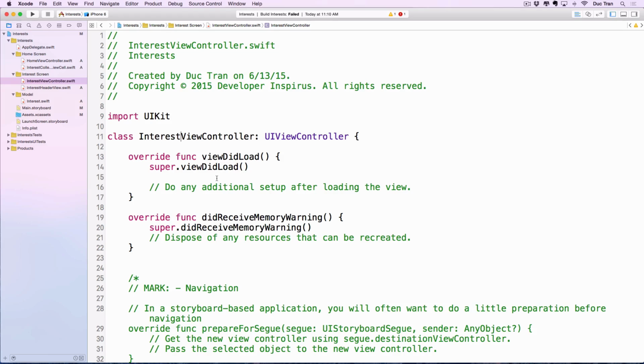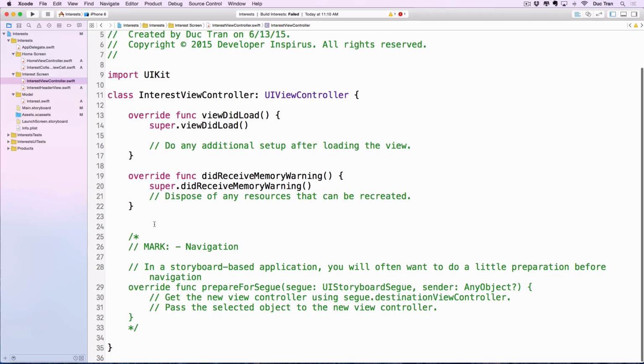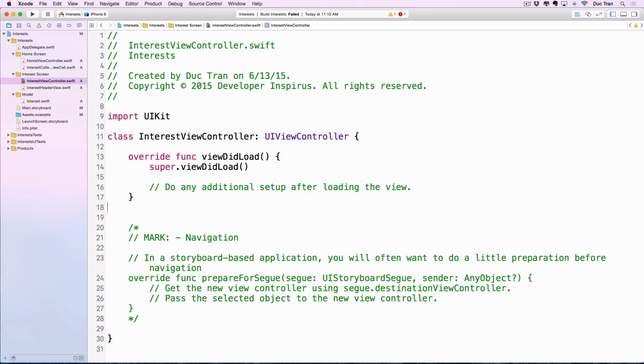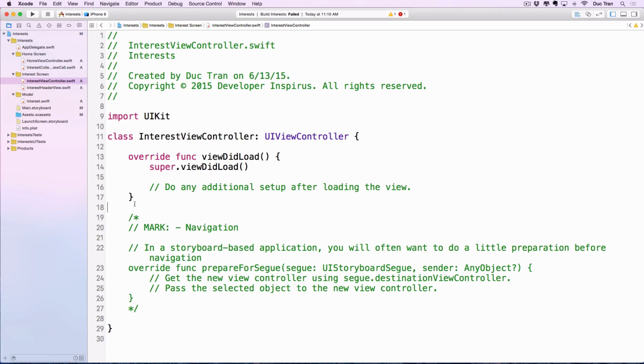So let's do some of the cleaning stuff that we usually do. We don't need the didReceiveMemoryWarning, so let's delete that. But in some other cases, like in your real app, maybe you want to handle the case of memory warning, okay? But right now, for just the learning purpose, let's just leave it there.